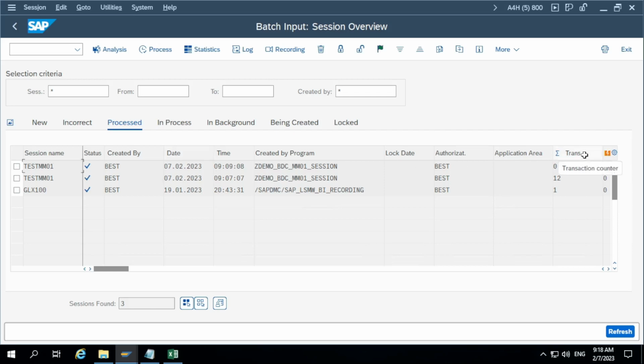But what about the total number of transactions? When we processed again, 0. So it did not accept those duplicate records. It did not process those duplicate records, correct? In the previous session, it processed 12 records. In the current session, it did not process any records because there are errors. Maybe they are duplicate records, they are already available.